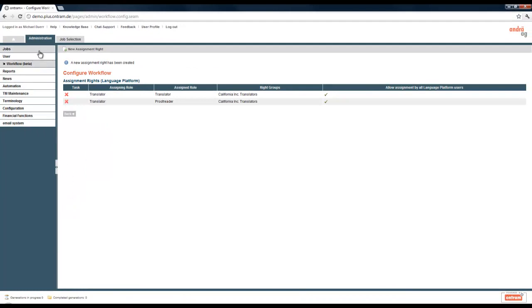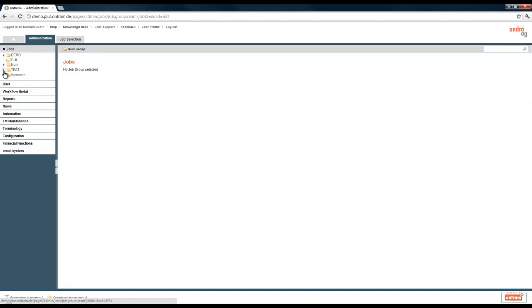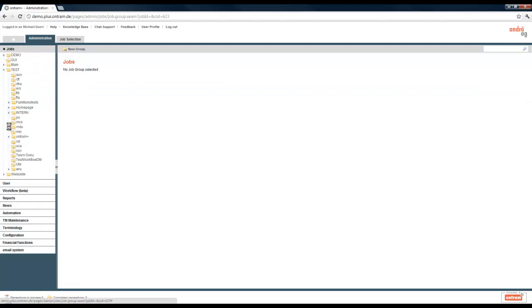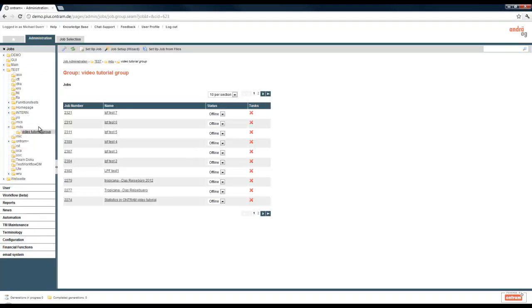After everything has been set up, Michael now creates a new job. Therefore, he navigates to the group where he just configured the workflow.